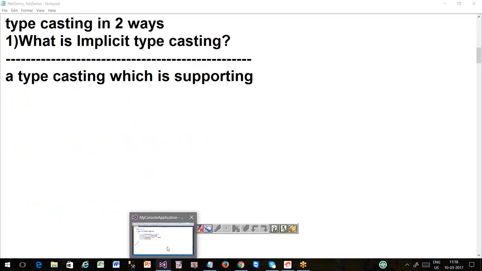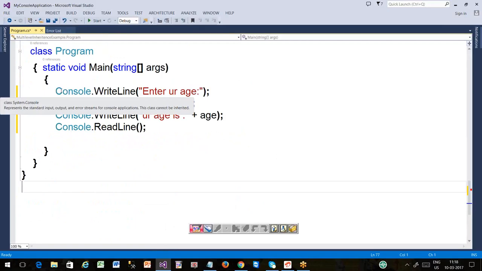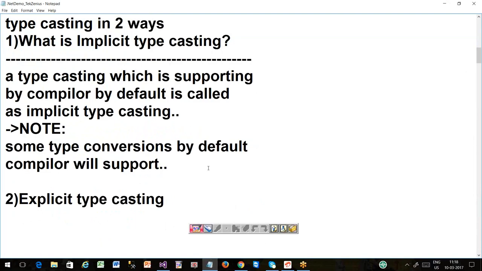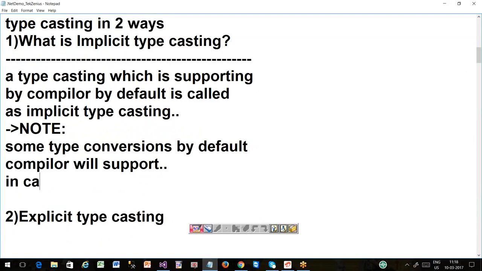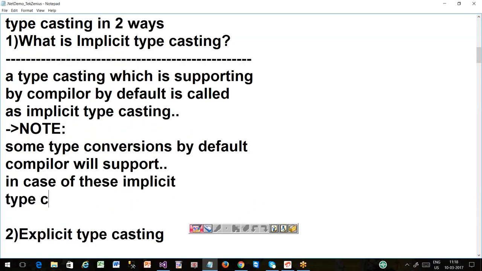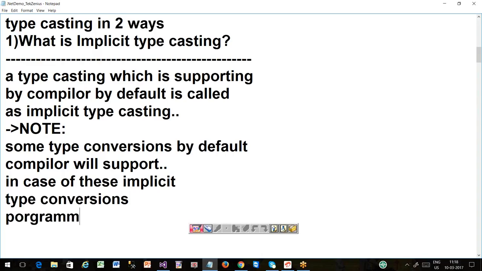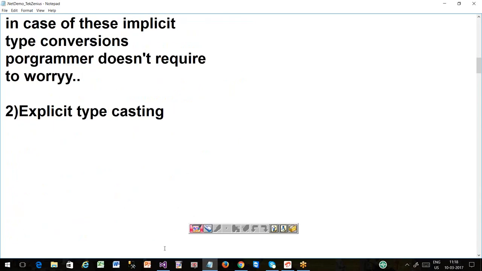Have you seen any implicit type conversions till now? In the case of these implicit type conversions, the programmer doesn't require to worry. By default, it is supported by the compiler, due to that reason.